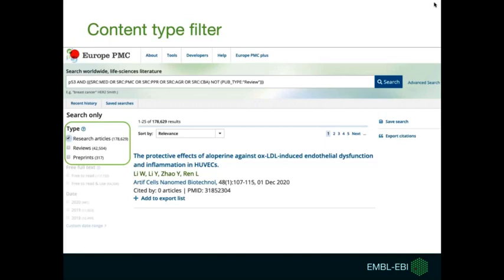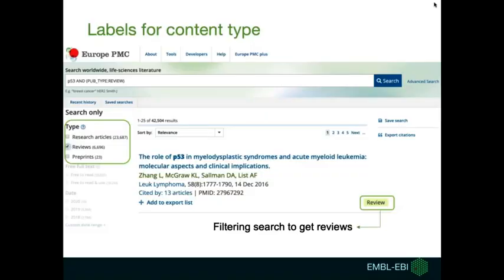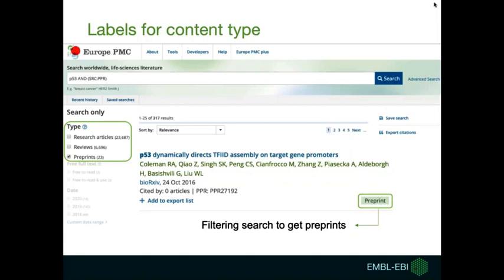Content type filter. This is the first option in the menu, from which you can select between research articles, reviews, and preprints, as well as make a combined search with different content types. The filter for content type comes along with a content label. In this example, when you select reviews, you can easily see the yellow label on the right side of the search result list. In the same way, you can filter your search to get preprints only, which will be labeled with green color.